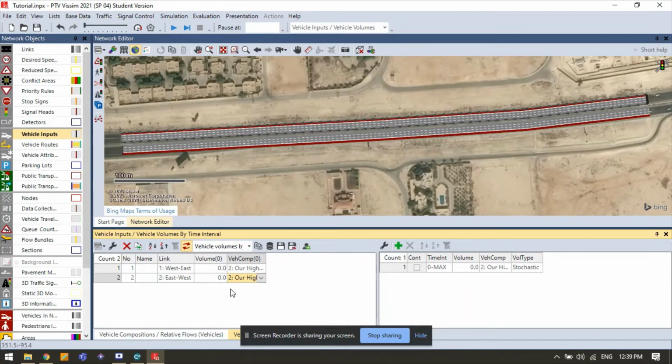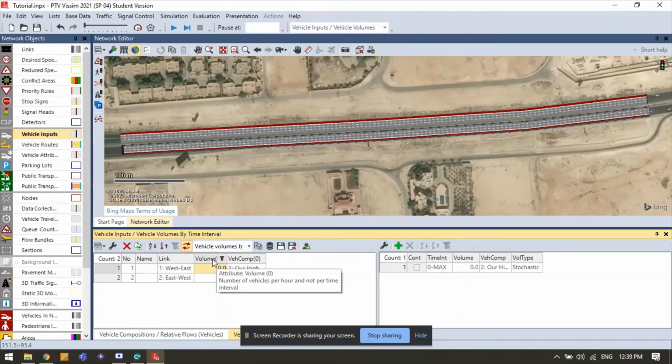Along with that, you also now need to define the volume, because earlier all we defined were the relative volumes. So now we need to define the total volume. The total volume is another set of data that you're going to be taking from the road. If you hover over volume, you can see that it says number of vehicles per hour and not per time interval. That means that the data that you enter here needs to be the vehicles per hour, which is what we call the flow, or the rate of flow.